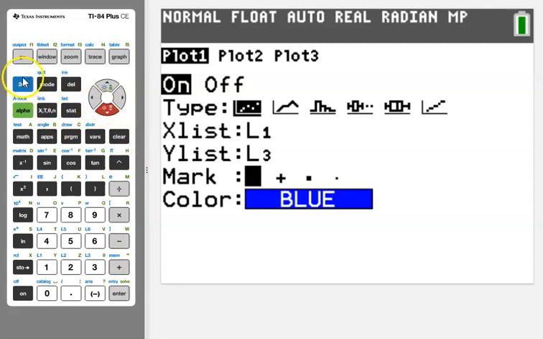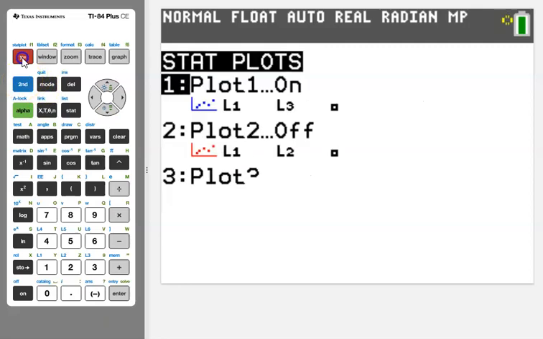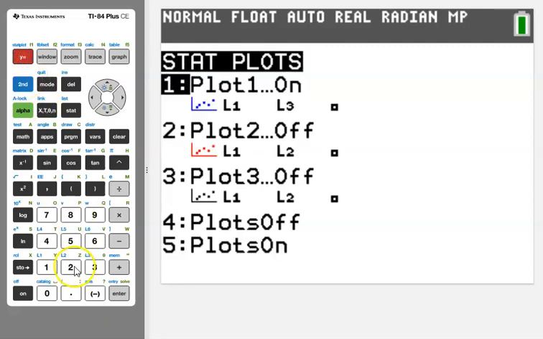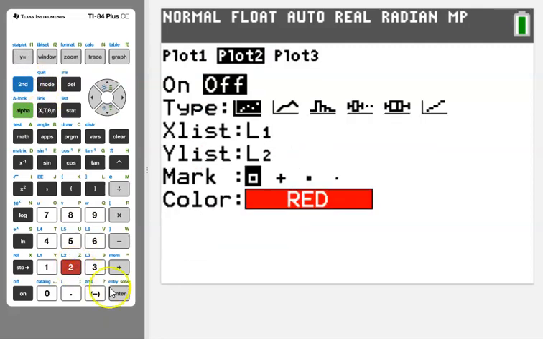All right, so now let's go to second y equals 2. And let's press enter to turn this one on. Arrow down and let's make this y list, list 4. This is my quadratic residuals. So let's go to second 4 to make our y list 4.